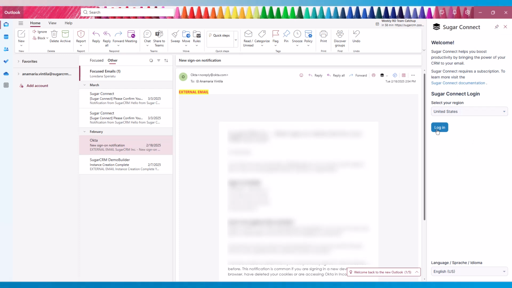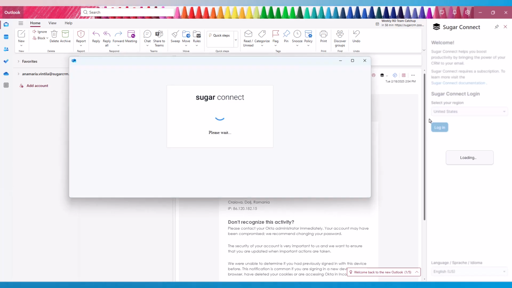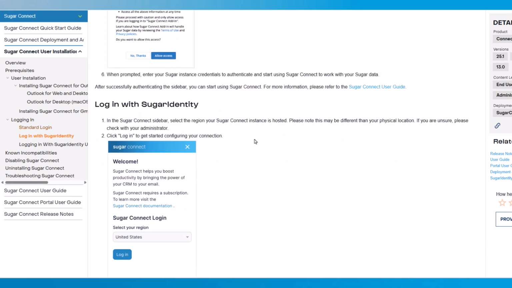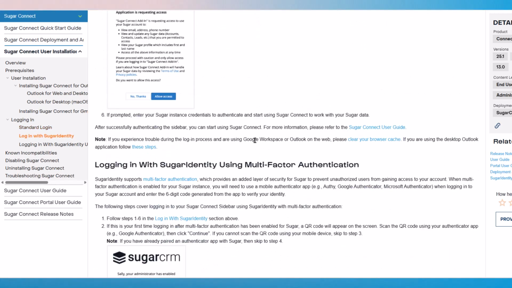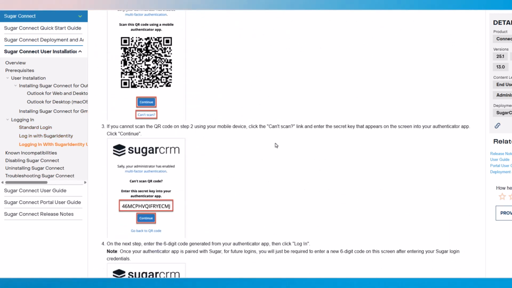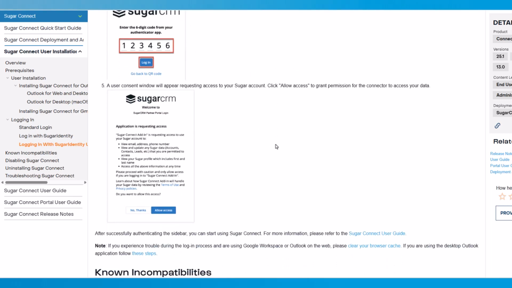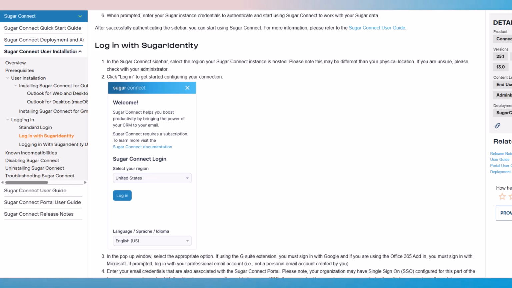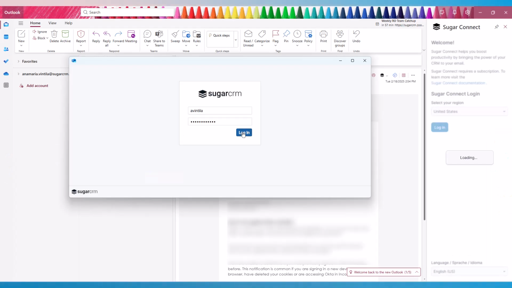Click the Login button in the Sugar Login section of the sidebar. Follow the authentication process for your organization. This may involve Sugar Identity, Single Sign-On, SSO, Multi-Factor Authentication, MFA, or a combination of these methods. When prompted, click Allow Access to grant Sugar Connect permission to access your Sugar data. Once logged in, you're ready to start using Sugar Connect.